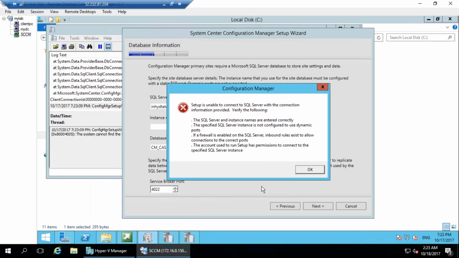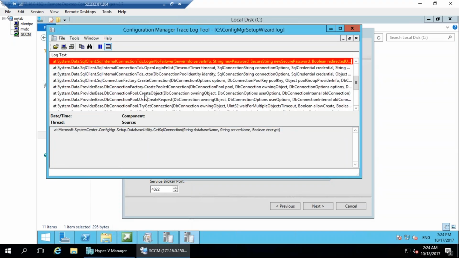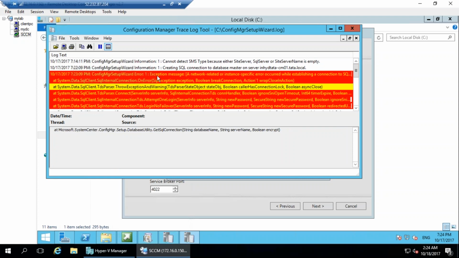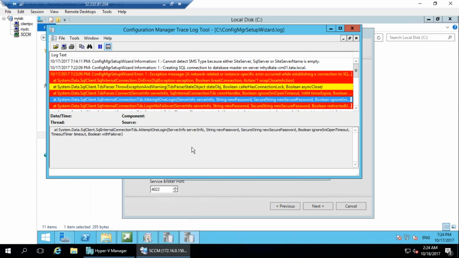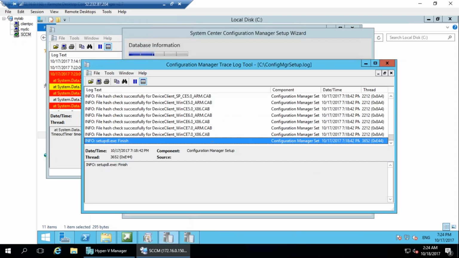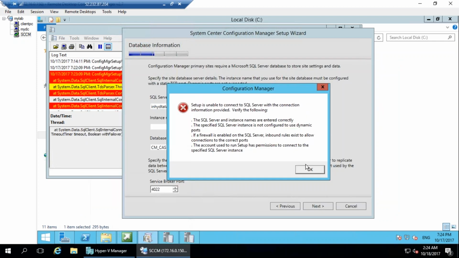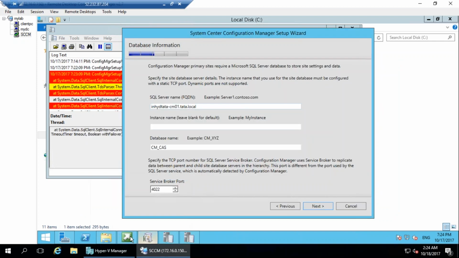If you see here, it clearly says that SQL is unable to be found. Make sure that ports are enabled and SQL Server is running. In our case, we got errors saying SQL is not found. It was trying to connect, but nothing was there. So what I'll do is click on OK, and exit this.